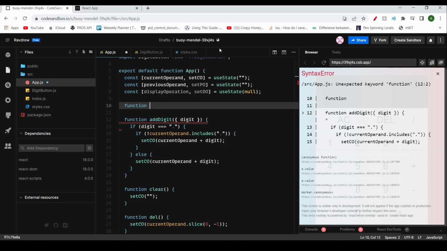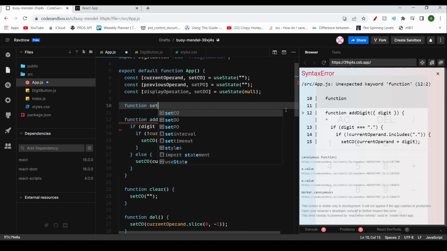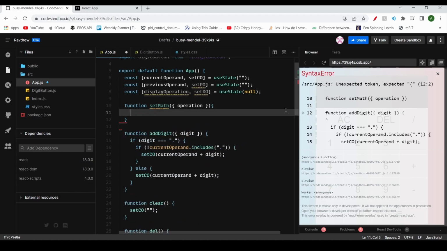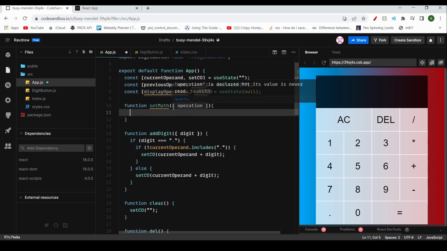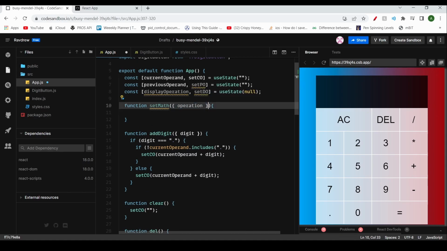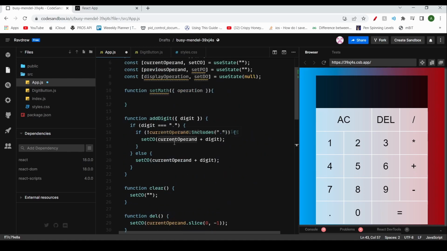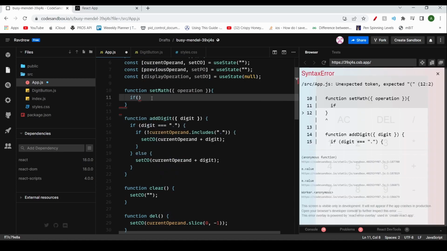So we're going to set up that first section. It's going to be called setMath. I'm going to take in an operation, and one of the reasons why I'm going to go ahead and accept the state right away is because I'm also going to do the digit button. I'm going to make a new button called the operation button. And so it's just going to be easier if we scale it right away. So I'm going to essentially do this.